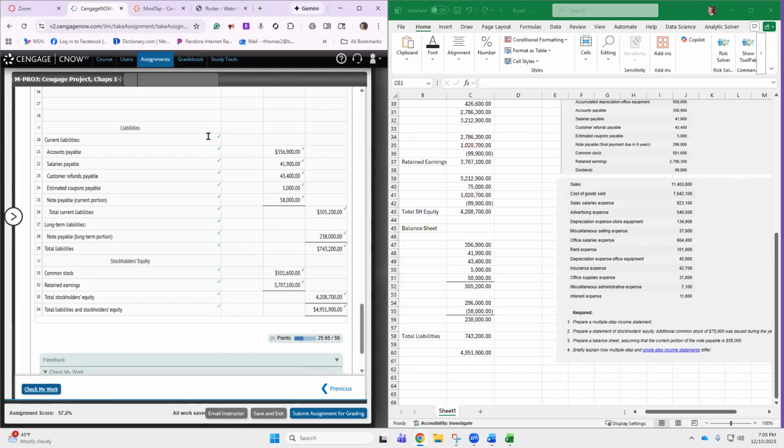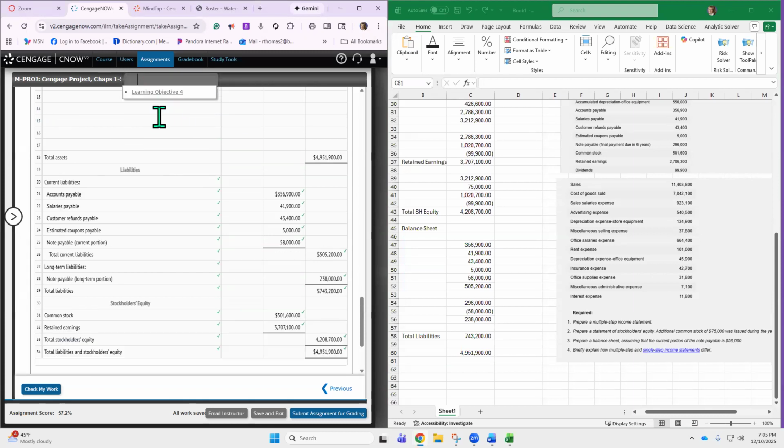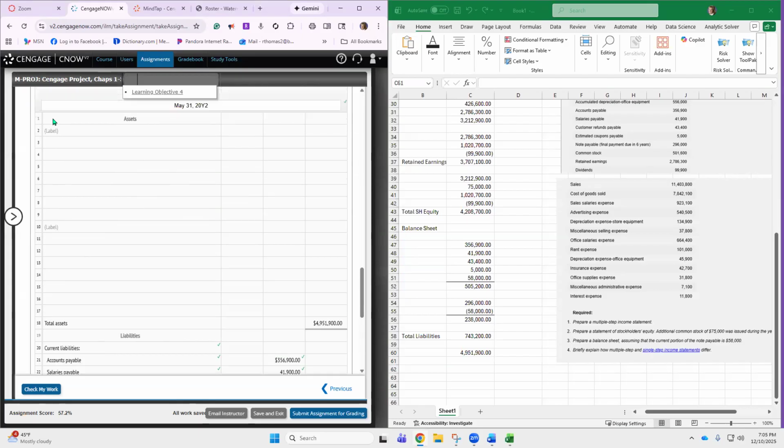Well, guess what? Total assets are going to be exactly the same. So I'm going to start off at the bottom of total assets, and I'm going to make it balance to that. So there's what it is. Now I'm going back up to the top.